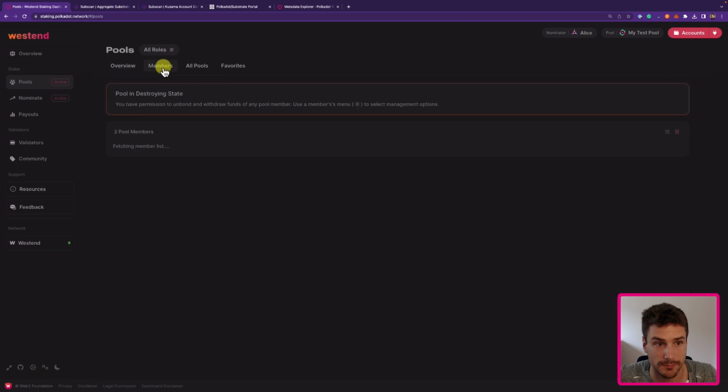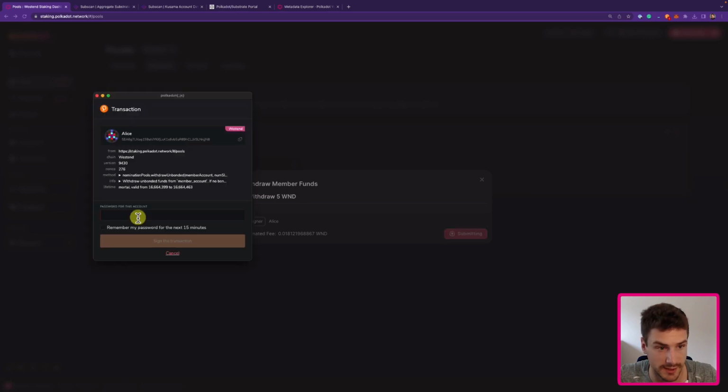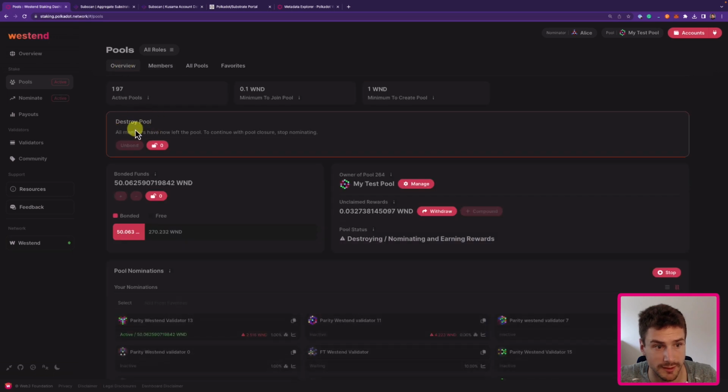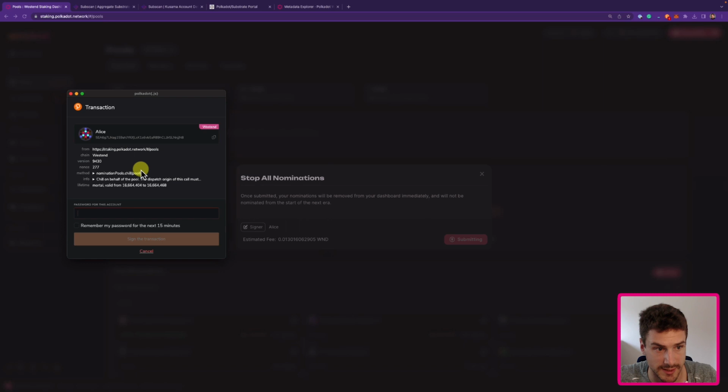We can decide to remove the lock, but also Alice can do it directly. We can go under members, click here, withdraw funds. We can click on submit, and we can sign with Alice account. If we go back to overview, we can see this banner, destroy pool. All members have now left the pool. To continue with the pool closure, stop nominating. So we can go here and click on stop. The signer will be Alice. We can click on submit. We sign with Alice account.